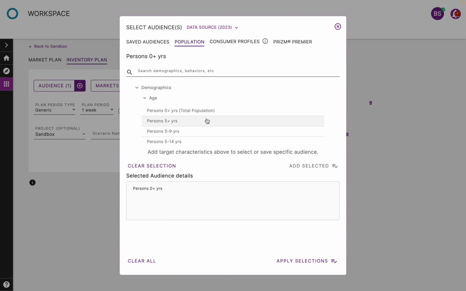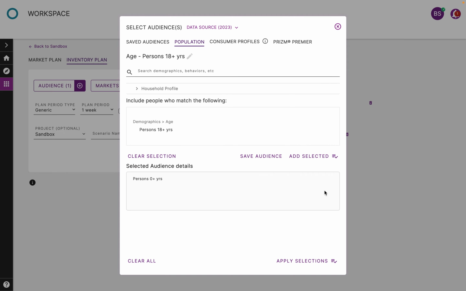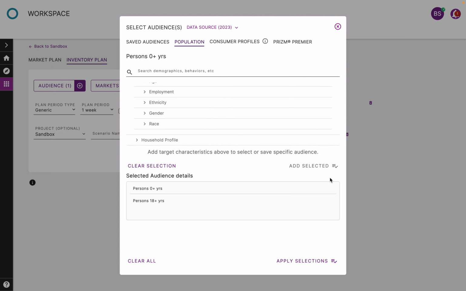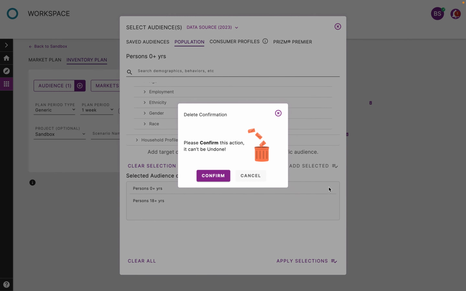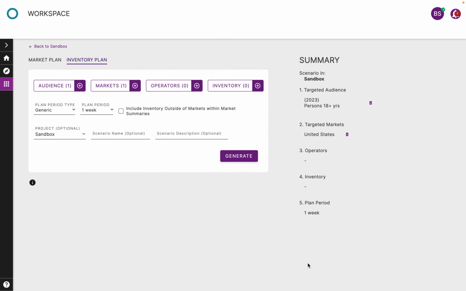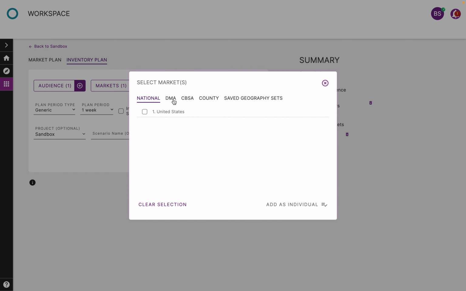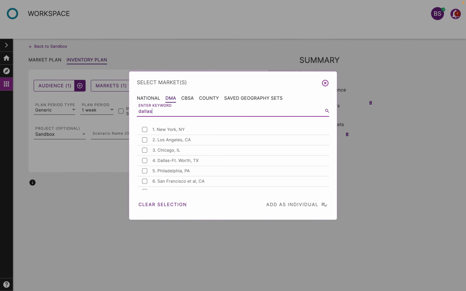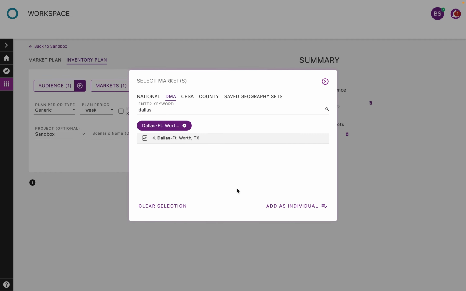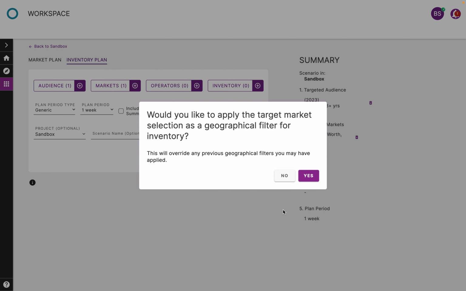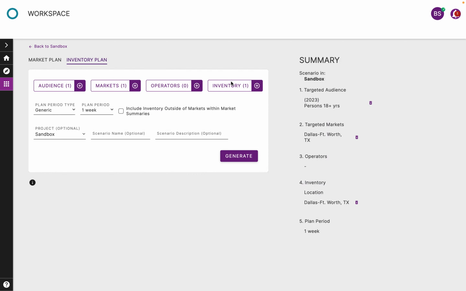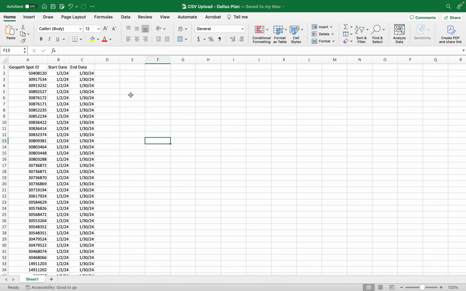So here I'm going to do persons 18+. Remove my 0+ audience because I don't necessarily need it. And hit apply. And then for the market, I know these are all within the Dallas DMA, and just like with adding my inventory any other way, I'll have the option to auto-assign my market as well when I add the inventory. So I've got my audience, I've got my market, and now I can add my inventory from the file. Here's the file that I'm going to upload now.